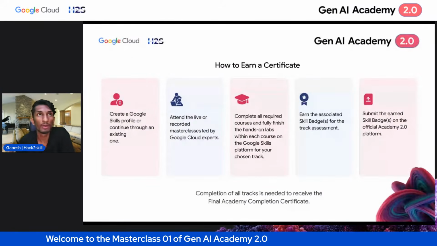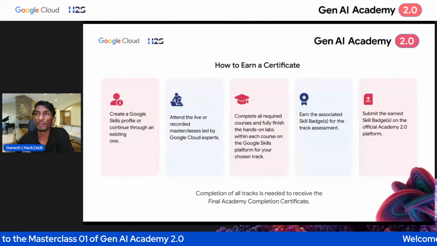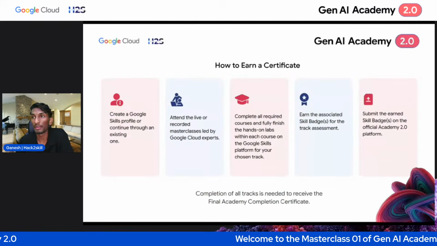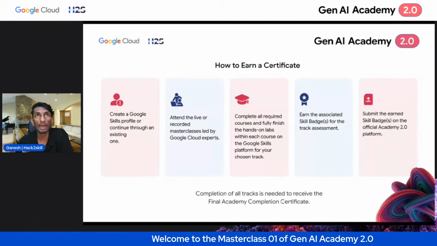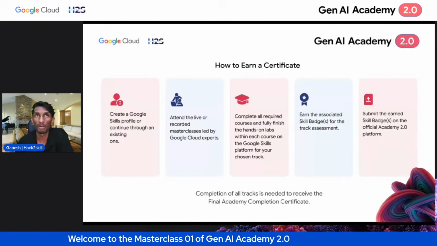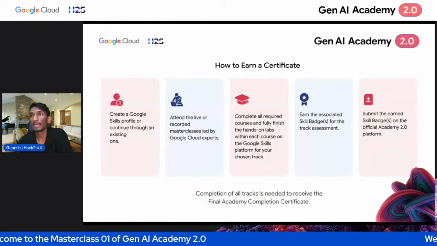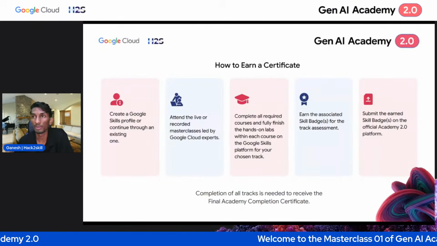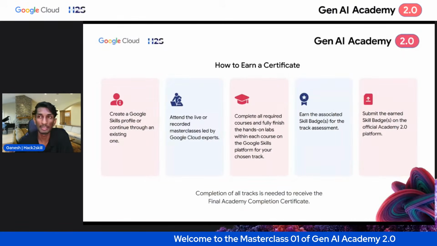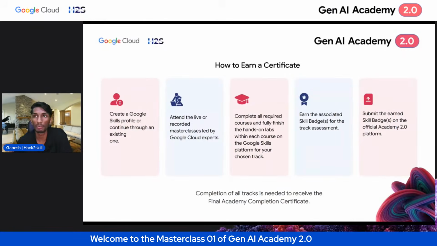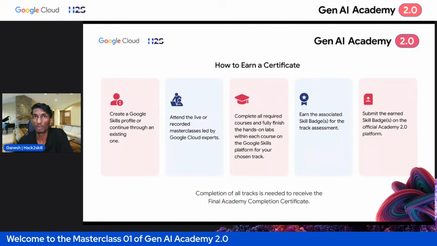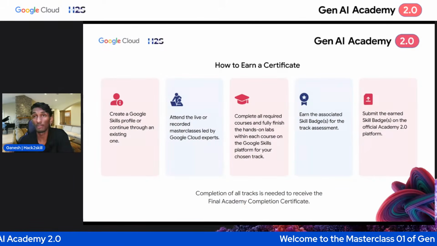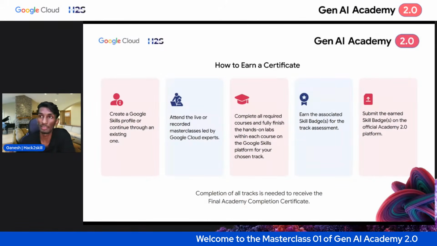So this is how we start: we created a skill boost profile, and we know how to submit the skill boost profile in the platform. We know how to make our profile public as well. The next thing is you need to attend the live or recorded masterclass led by a Google Cloud expert. As I said, we have the recorded masterclass, and this masterclass will also be available in the platform under the masterclass section. If you missed any part before the start of the masterclass, or if you have missed the upcoming masterclass, you can revisit them in the platform. Or if you want to revisit the entire masterclass, you are free to do so by visiting the platform.